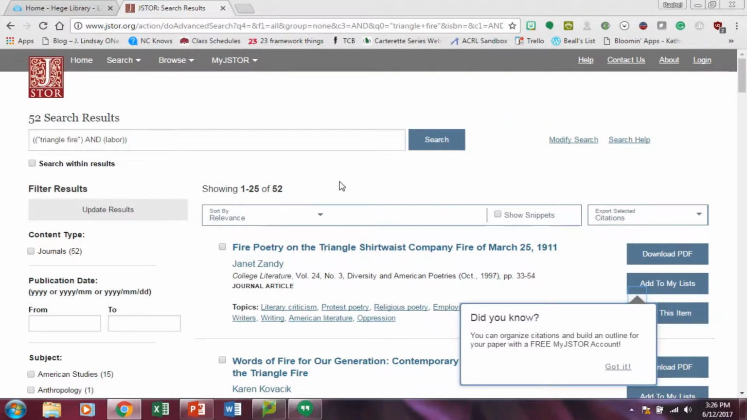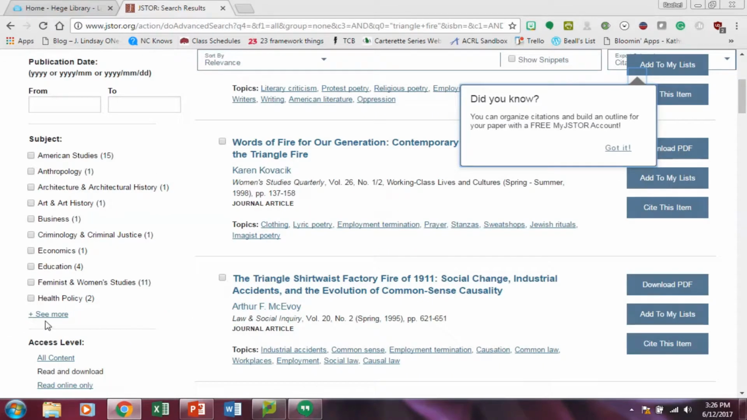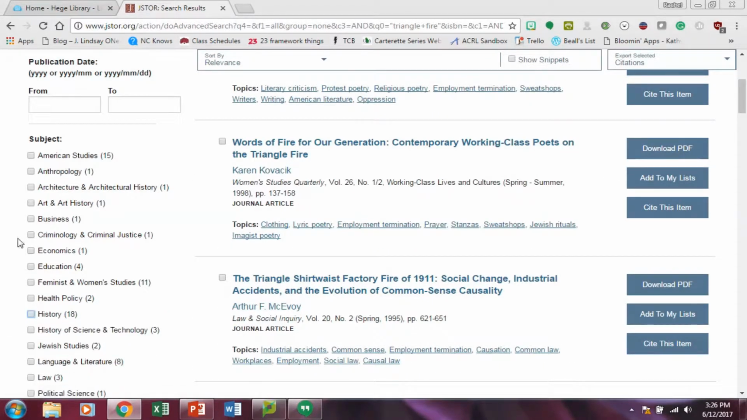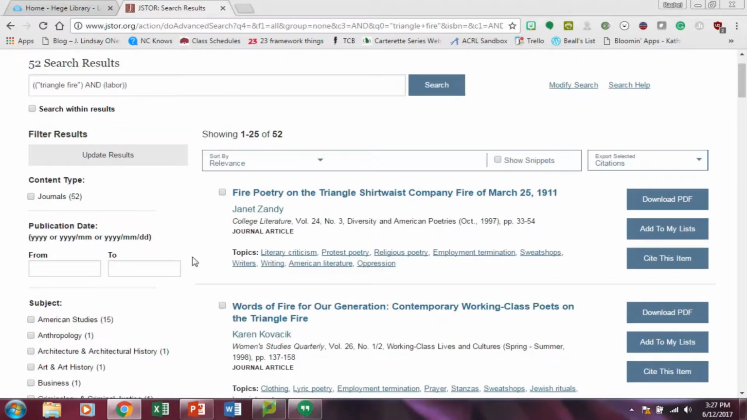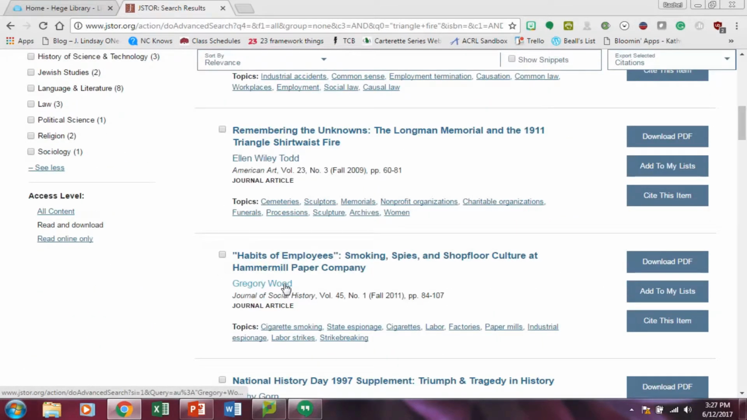And I've got 52 results here. And there are a couple more things that I could do. I could limit it by subject if I wanted to get into, for instance, feminist and women's studies specifically, or history, things like that. I tend not to use this filter because many times the topics that we're searching are sort of interdisciplinary. And so if I were to select, for instance, history, that would give me 18 results, but I'd also be limiting myself and cutting out quite a few of those other results in the search.